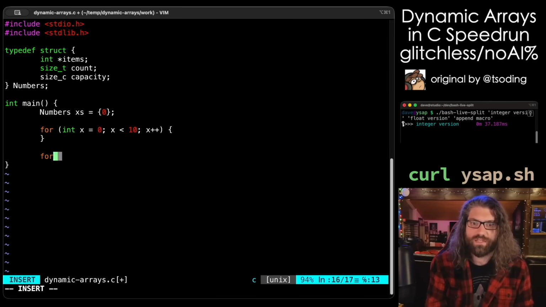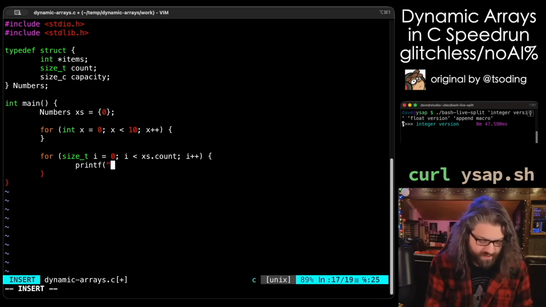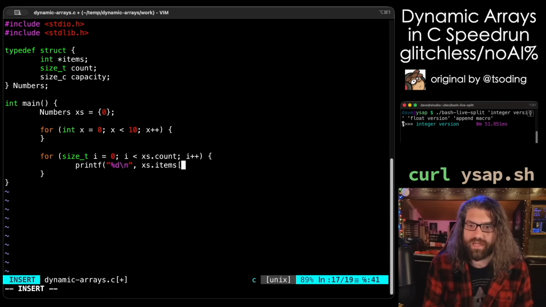Let's go down here and loop over what we have. We have a size_t i equals 0, i less than xs.count, i plus plus, and there we go. Now we can actually print out what's in there. We can do a printf of %d with a new line here, and then we can do xs.items at spot i. There we go. That's awesome. Let's go ahead and return 0 down here, and let's actually fill this in.